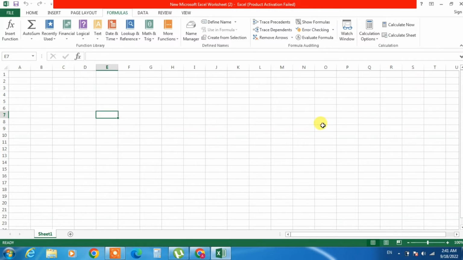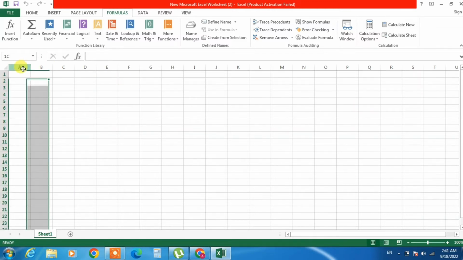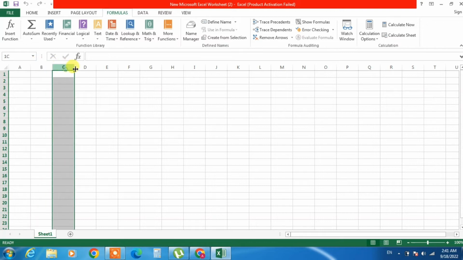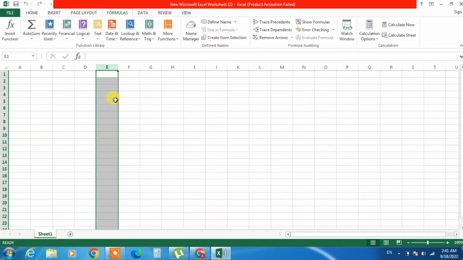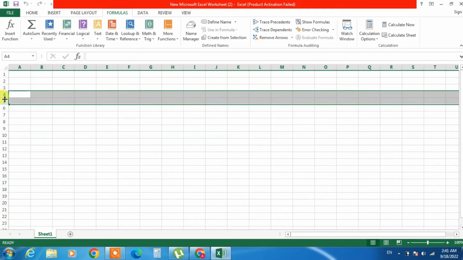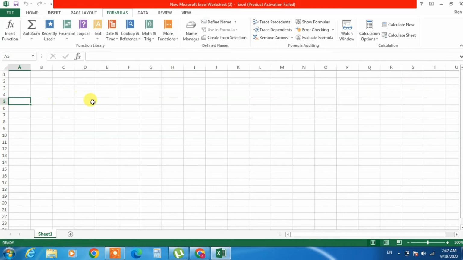The next thing is columns. These are called columns A, B, C, D, E, and if you click on a column, then the whole column is selected. On the left side, these are called rows: 1, 2, 3, 4, 5. If you click on that, then the whole row is selected.